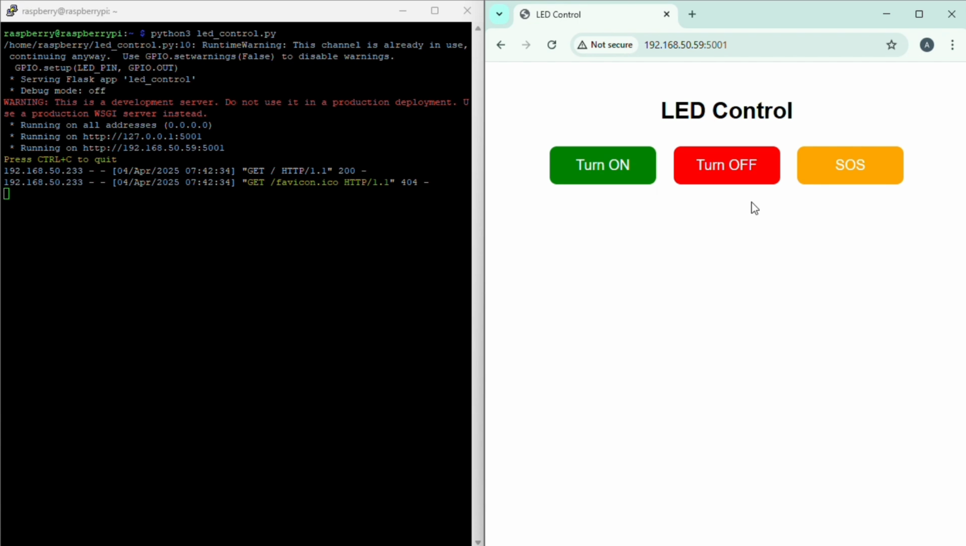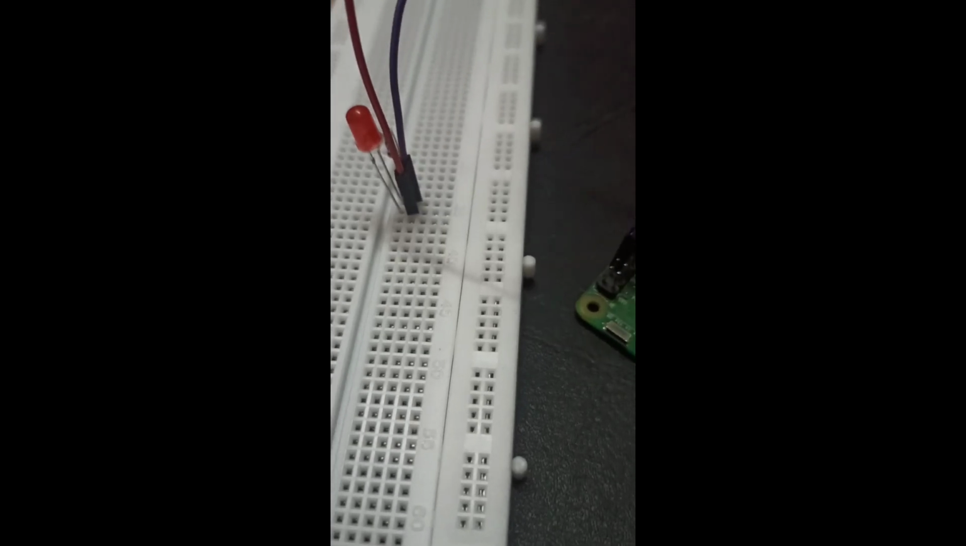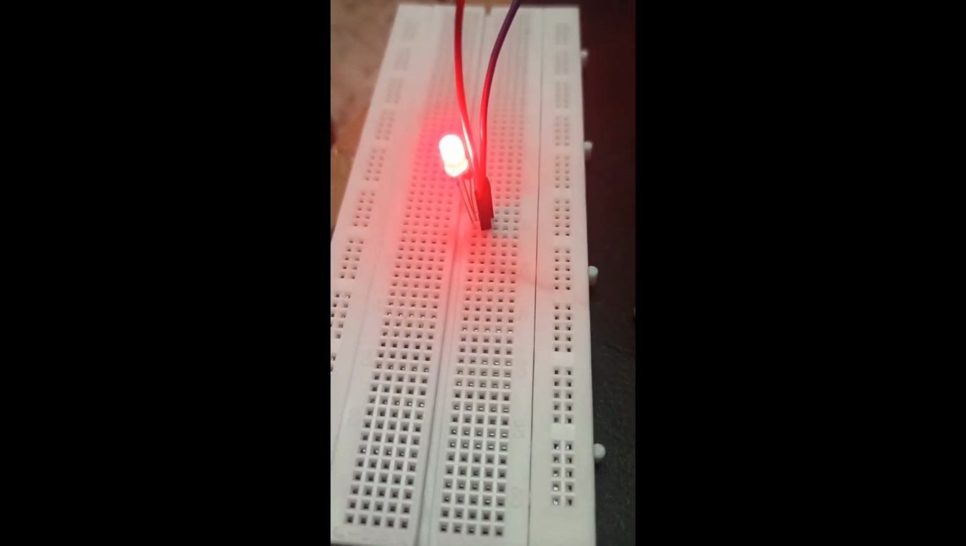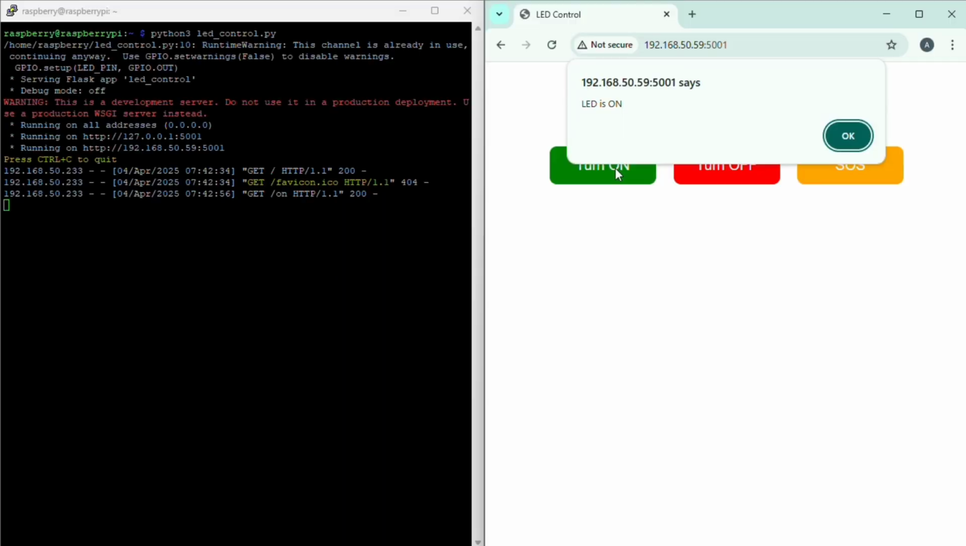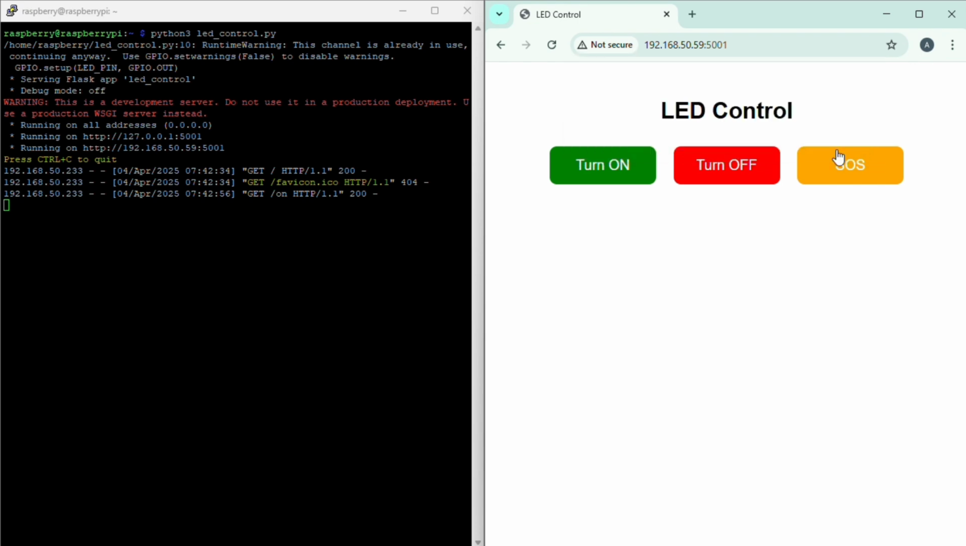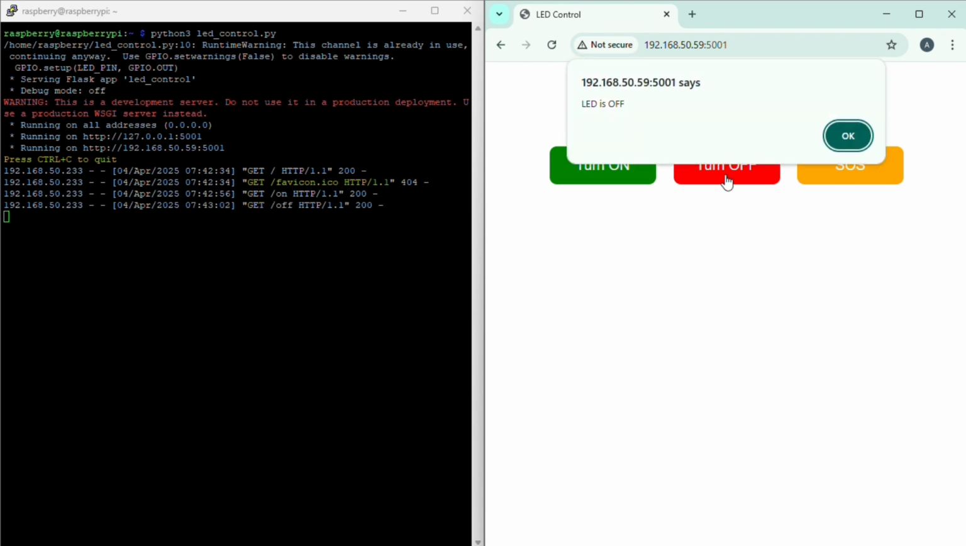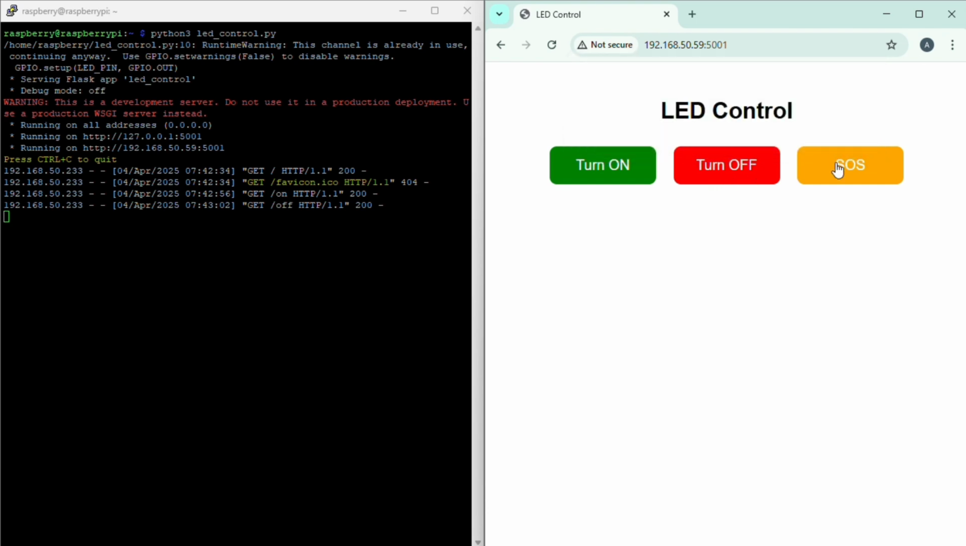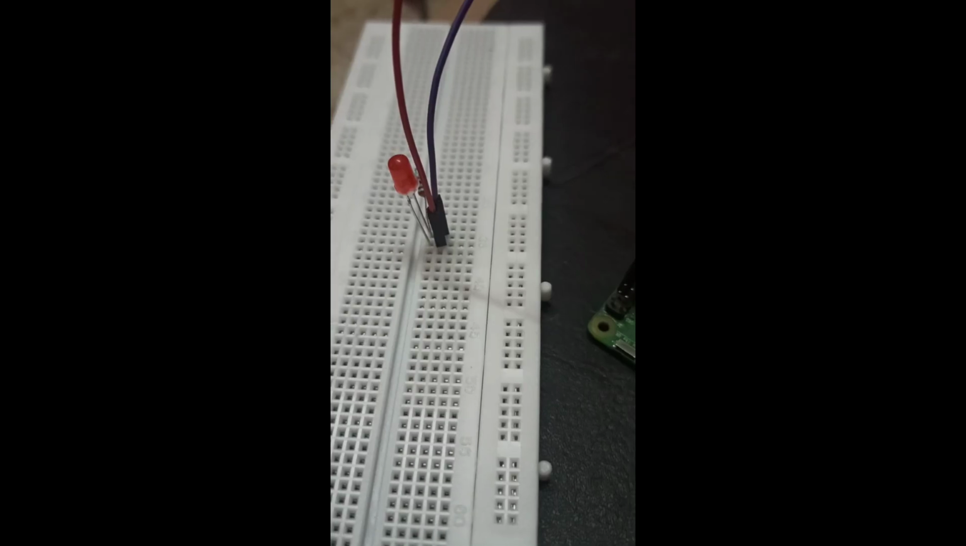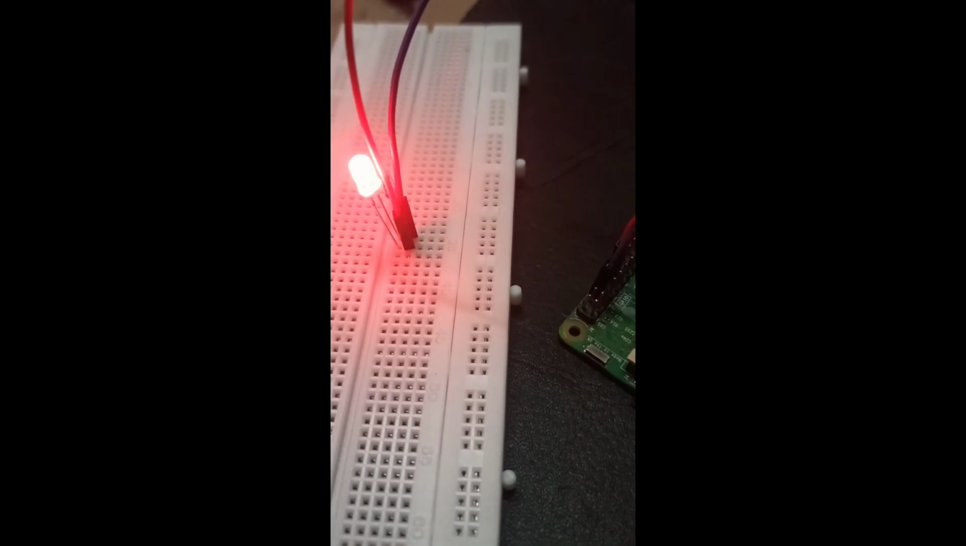So I can show you the output of this project. When I click turn on, the LED is on, and when I click turn off, the LED is off. After that I click SOS, and the LED is blinking 3 times.